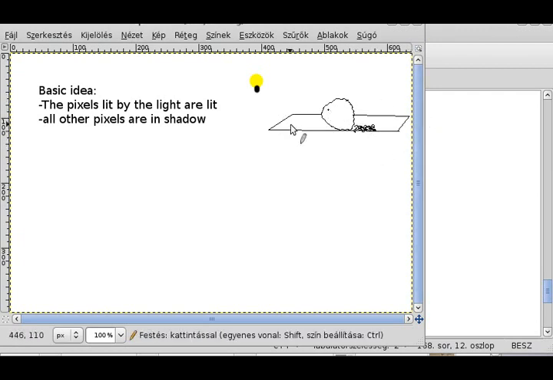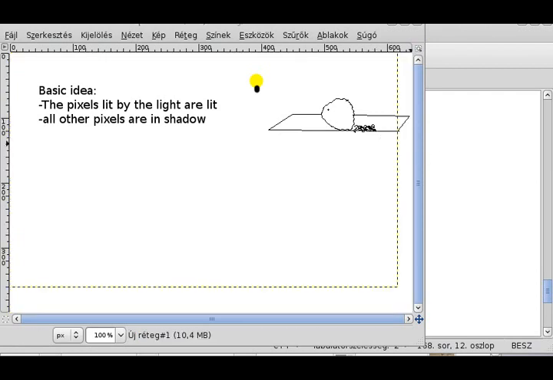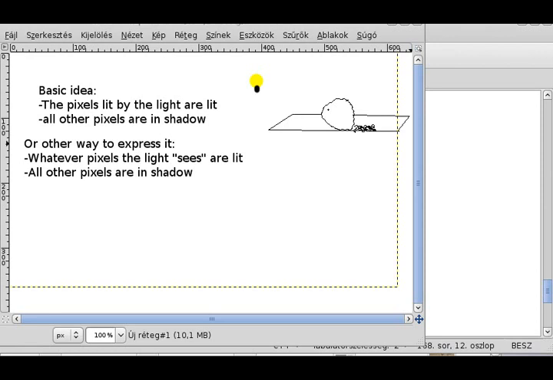But if it doesn't hit this pixel right here, it will be in shadow. Pretty simple stuff. I'm pretty sure you agree with me on this one. So let's go to the next point. We can express this in another way.